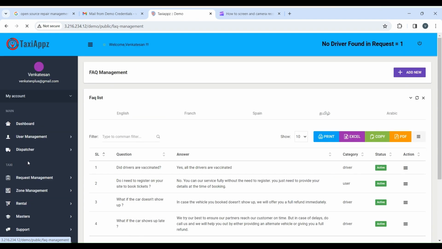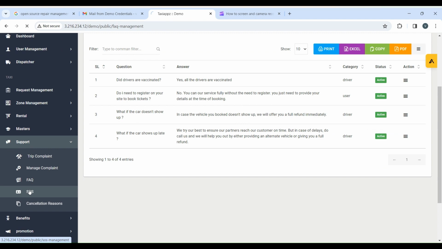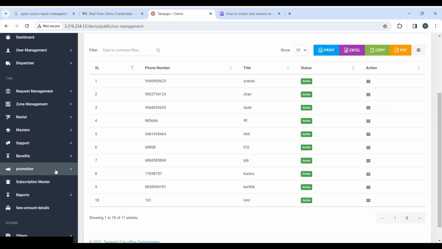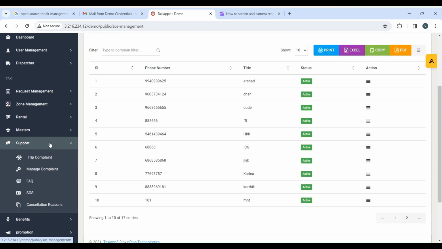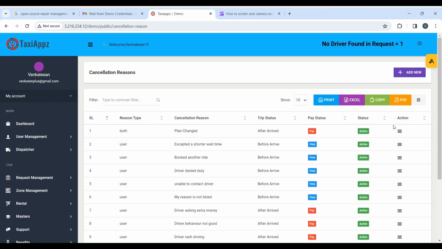Okay, so this FAQ can be managed here. The SOS contact details can be managed here. The order cancellation reasons, you can monitor and manage here.